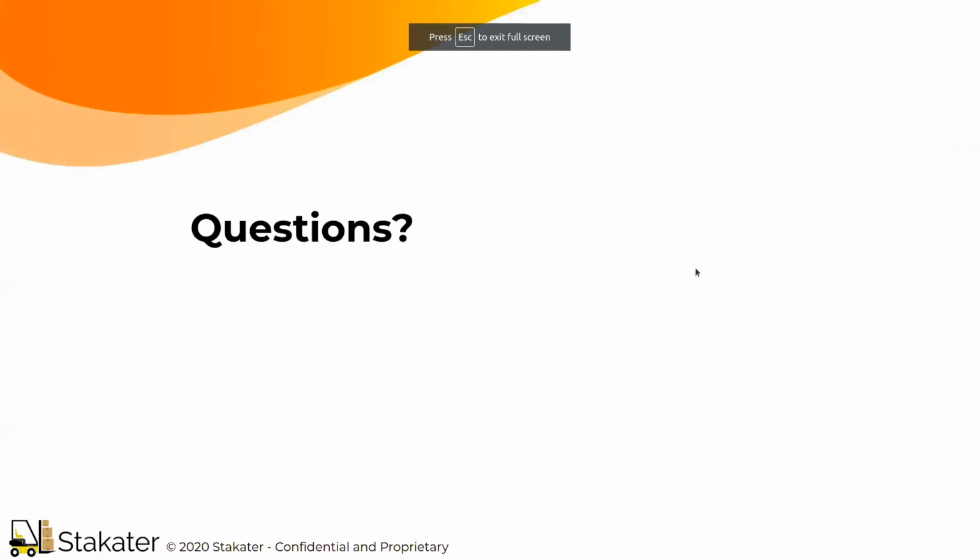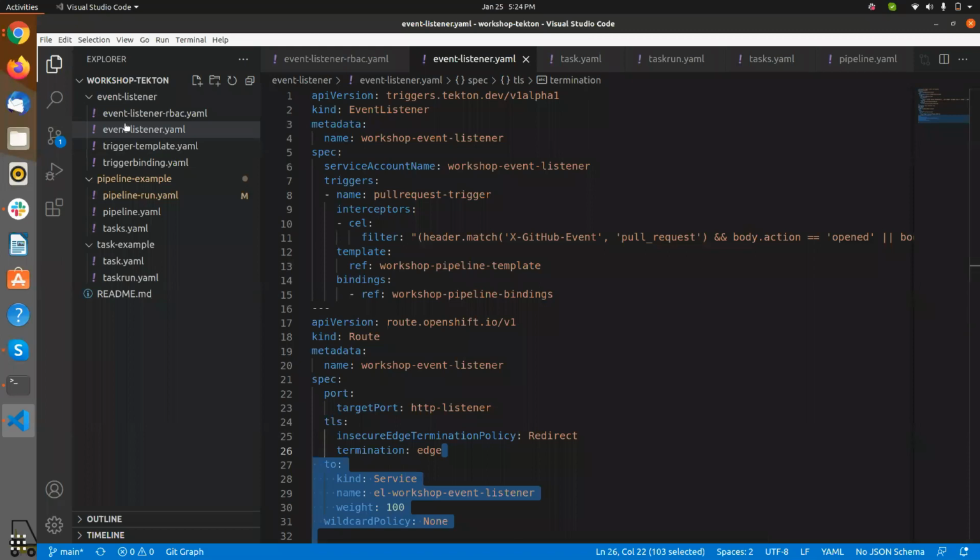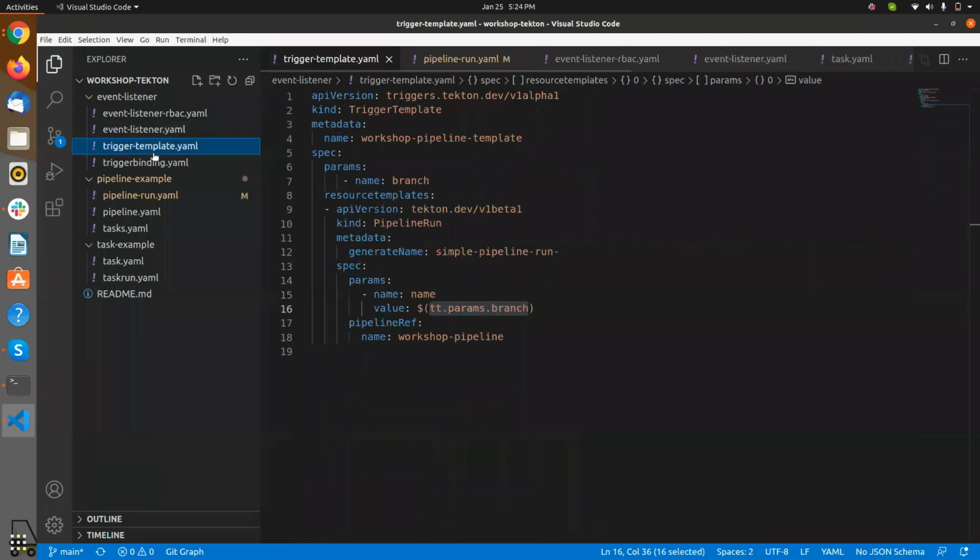All right, any questions at the end? Just a quick one on event listeners. You have a couple of YAML files there. Is there any specific sequence in which you want to run those YAML files and configurations for the event listener?